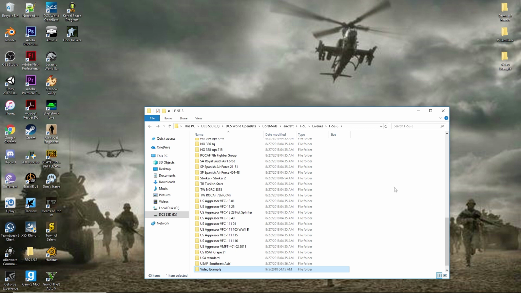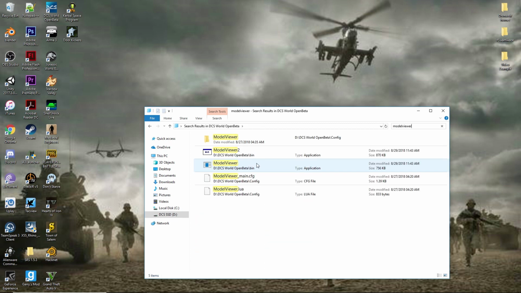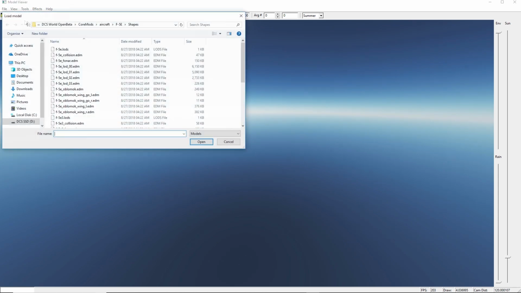Now to view your skin before you even open DCS, you go back into your DCS folder. What you can do is go into the search bar and just type in Model Viewer and come down to Application. You're going to want the second one. You might not have this one, but you do. The second one, which is Model Viewer without the number on it, is what's going to work. You can go ahead and open that up. Now that you're here in Model Viewer, what you're going to want to do is load a model. You go to File, Load Model.